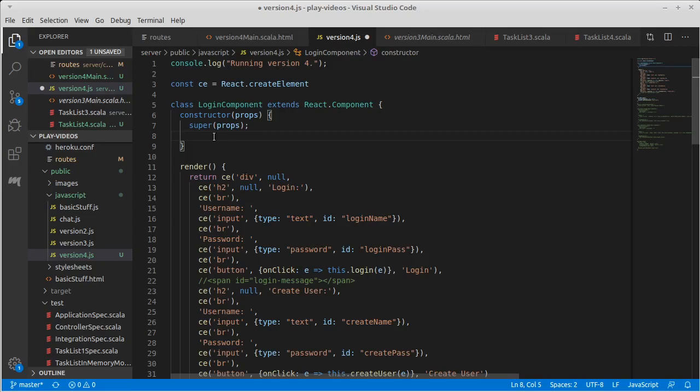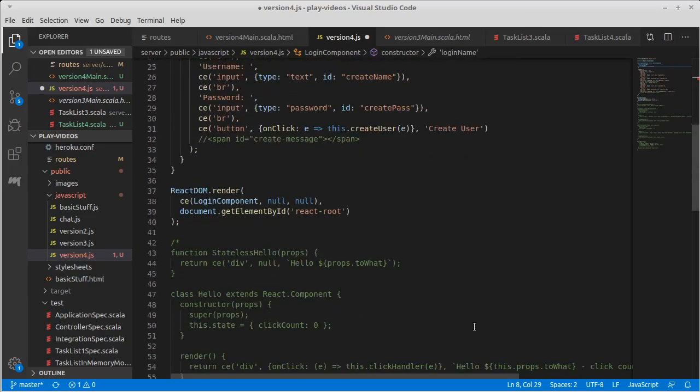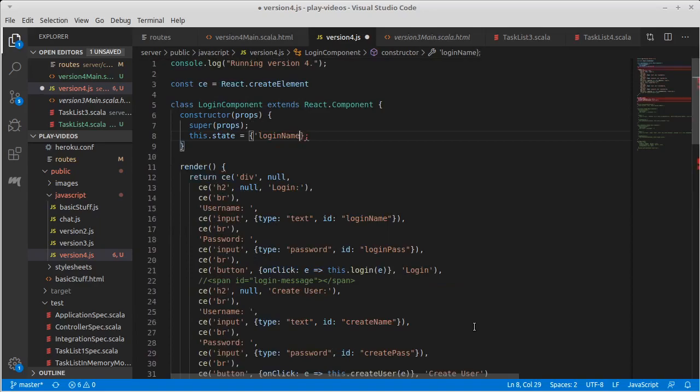Okay, and now we can say this.state equals, so login name, login pass, create name, create pass seem like reasonably good. Login name is going to start off as the empty string. Login pass is also an empty string. Create name is an empty string. Create pass is an empty string.